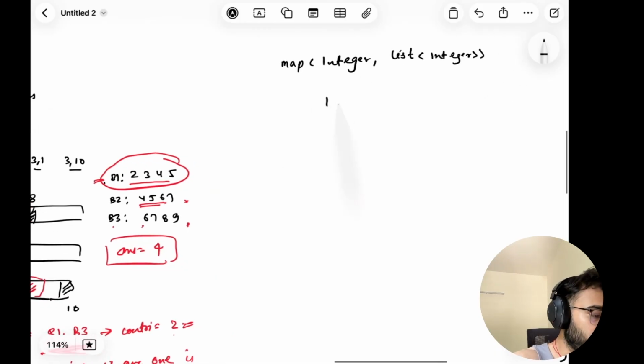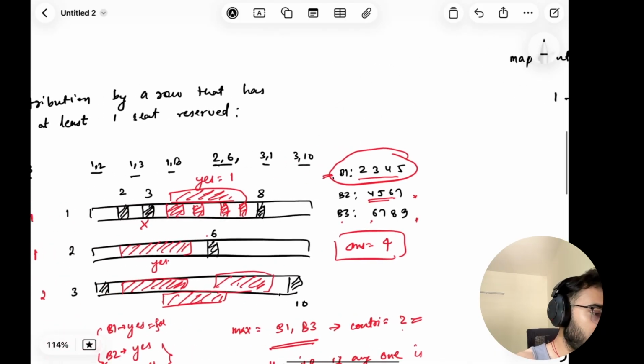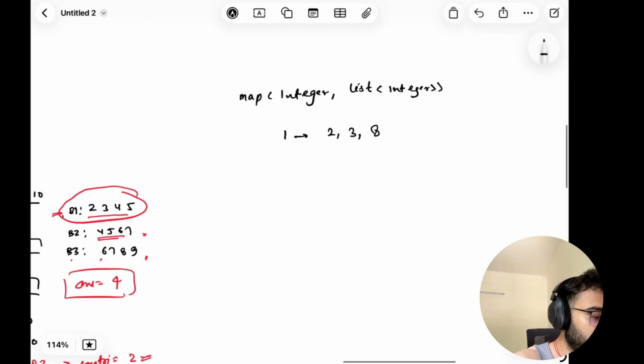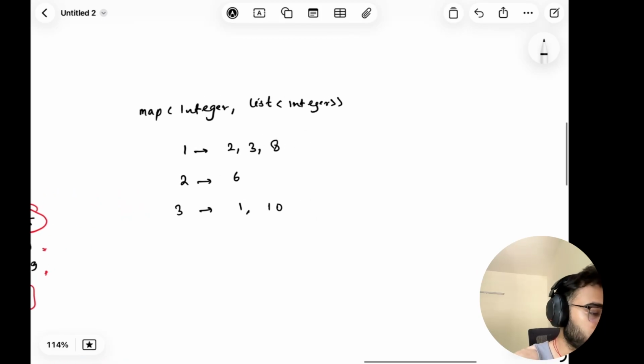Now what do we store? In the first row, 2, 3, and 8 are occupied, so I'm going to store 2, 3, 8. In the second row, 6 is occupied. In the third row, 1 and 10 are occupied. So these are the occupied seats now.